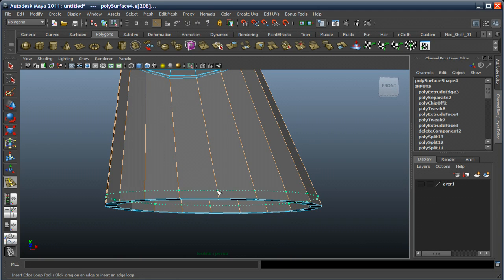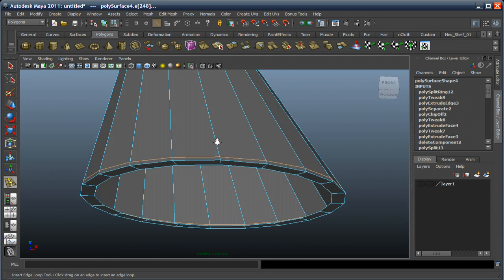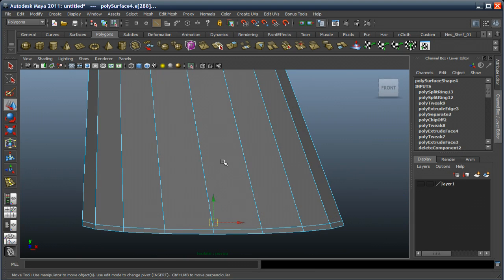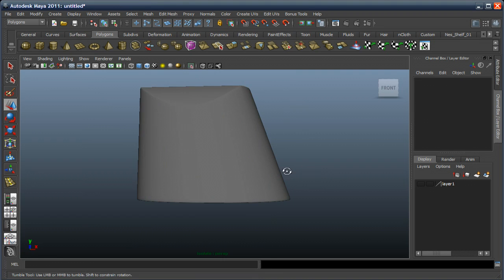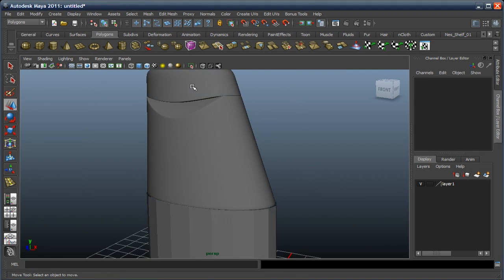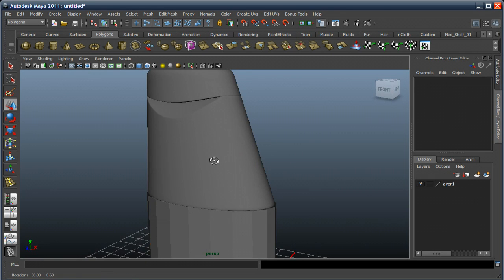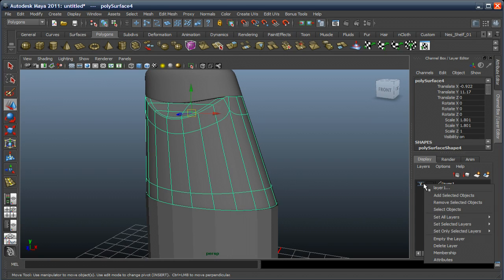Go to edit mesh, insert edge loop tool, add a loop right there, and another one down here. So let me test this, and this object is done. So that's good. Select this object and add it to the layer.